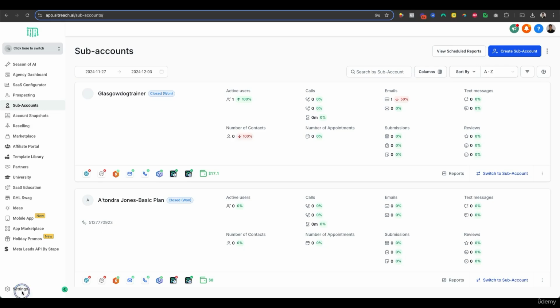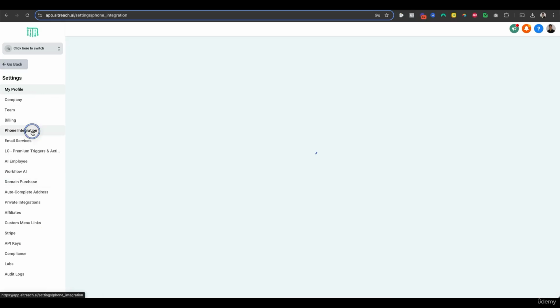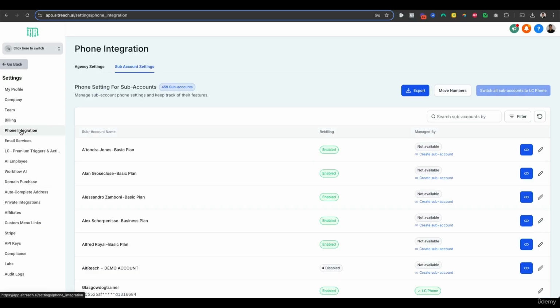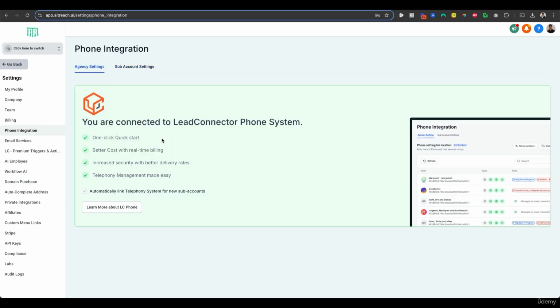All right, we are now going to set up our phone. So I'm going to go down to settings under phone integration. It's going to give you two options. It's going to ask you if you want to use Lead Connector or Twilio.